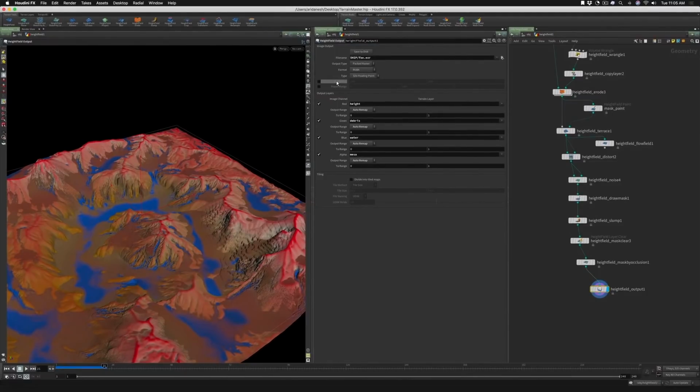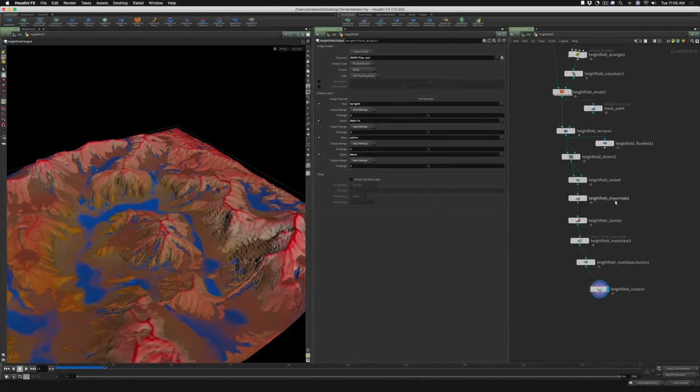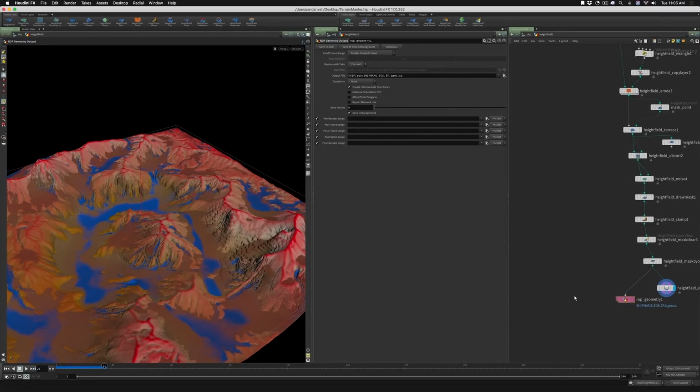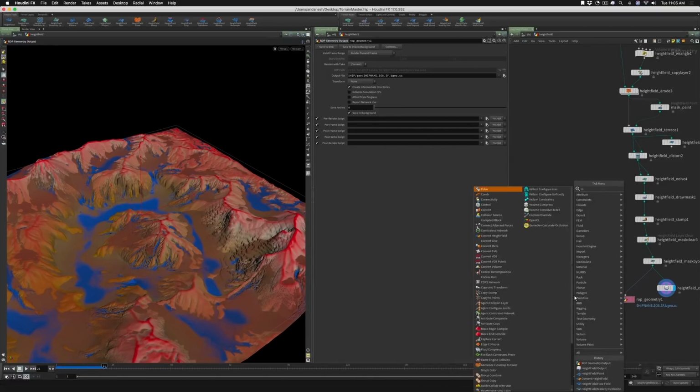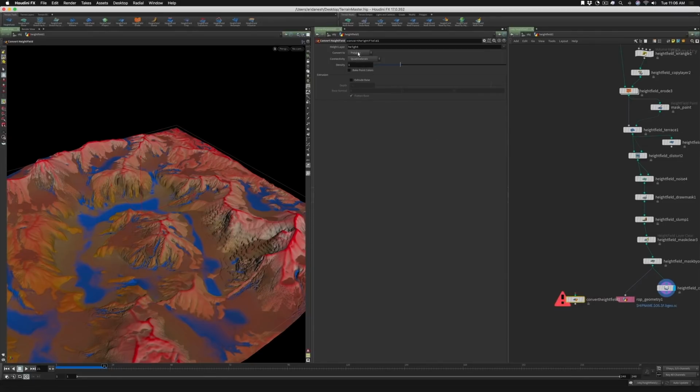Another way of doing this would be to output it just as a height field. And you could do that with a ROP output, and specifically here would be a ROP geometry output. And you guys know how to do that, so I'm not going to go through that. Another way is to convert it first to geometry. And you can use a convert height field for that. And there's a few options. You want to convert to a polygon soup, a VDB. We're going to say a polygon here.